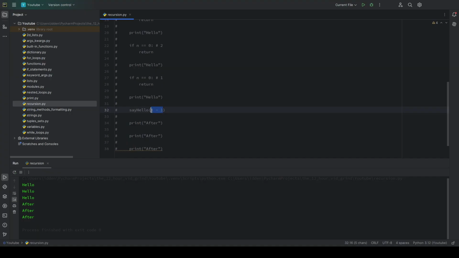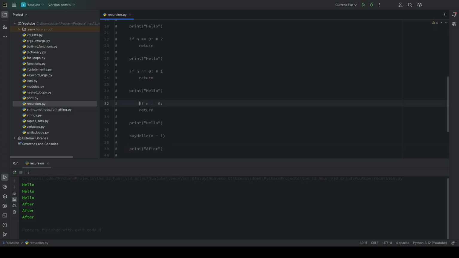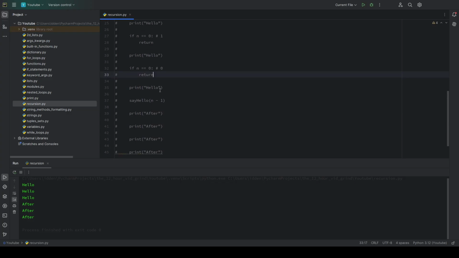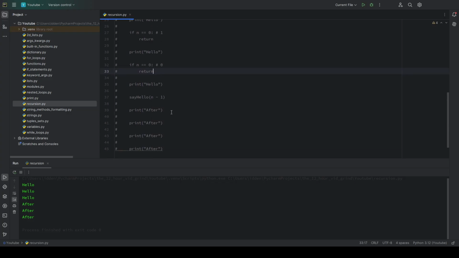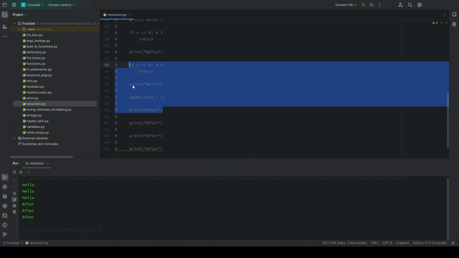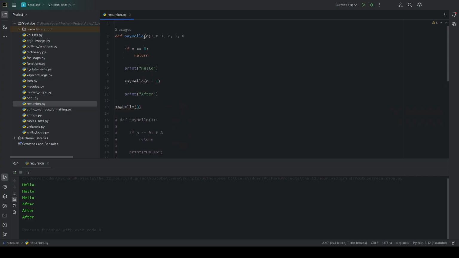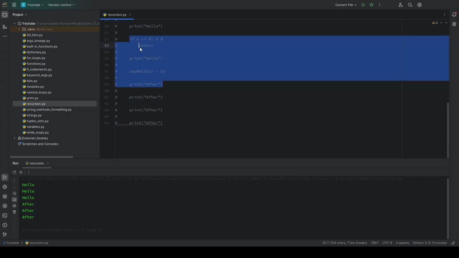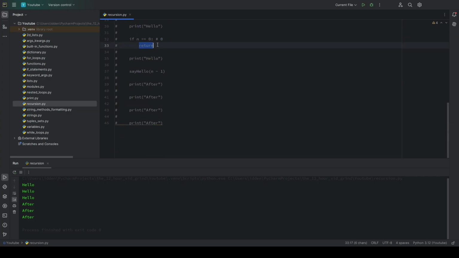Now this time, when we call the function say hello with n equal to 0, and we copy and paste the code again, this time setting n equal to 0, we actually realize that we return. So this entire section here was when n is equal to 0, correct? So when we call the function, n is equal to 0, so we technically just simply return.